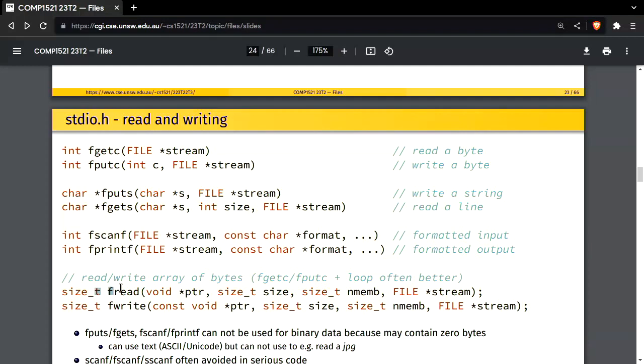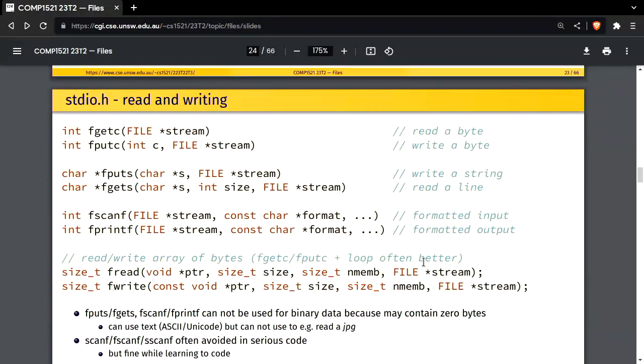And we have fread and fwrite. So fread and fwrite are kind of like direct wrappers of the read and write system calls. Instead of taking in a file descriptor, however, they take in a FILE star stream, which fopen gives us back. We've also talked about other library functions, which are essentially wrappers around read and write.